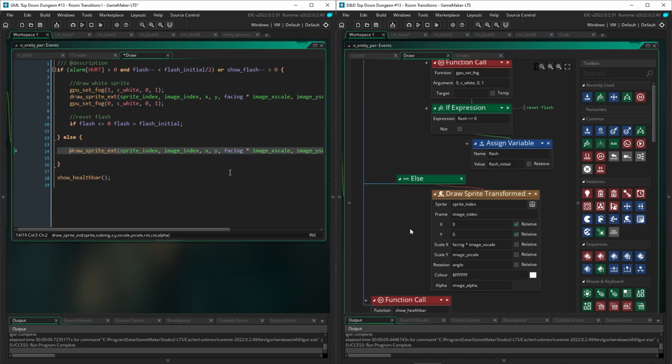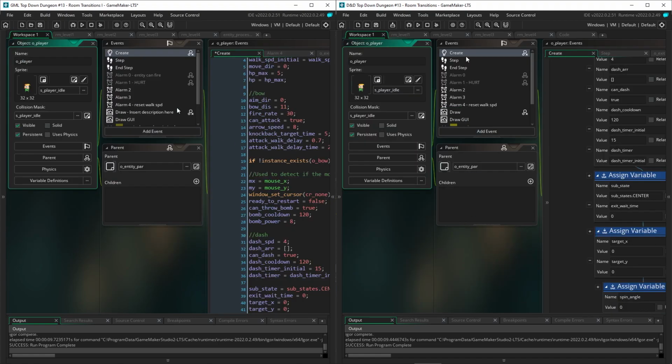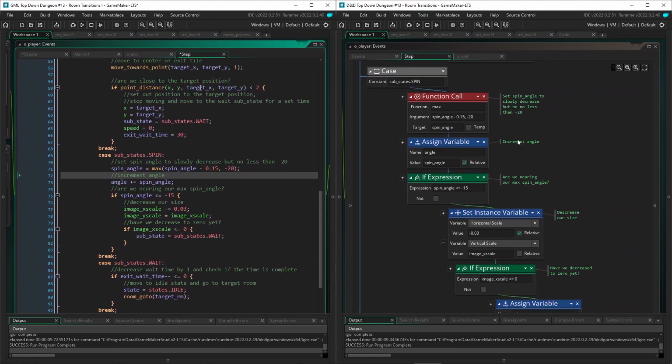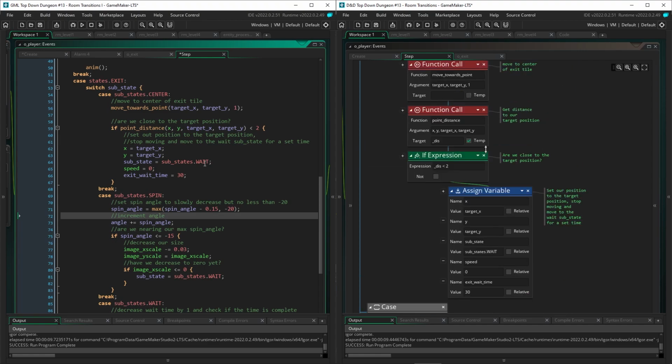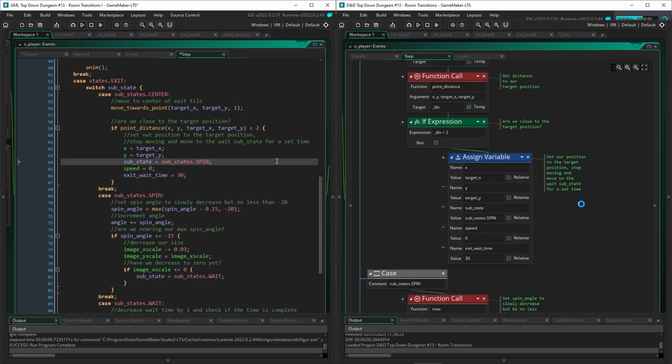So the only other thing to do is back in our player, we need to go to that spin state instead of going to the wait state. So just here in our center, once we get to the center, we don't want to go to wait anymore. We want to go to spin. So let's press F5 and test it out.